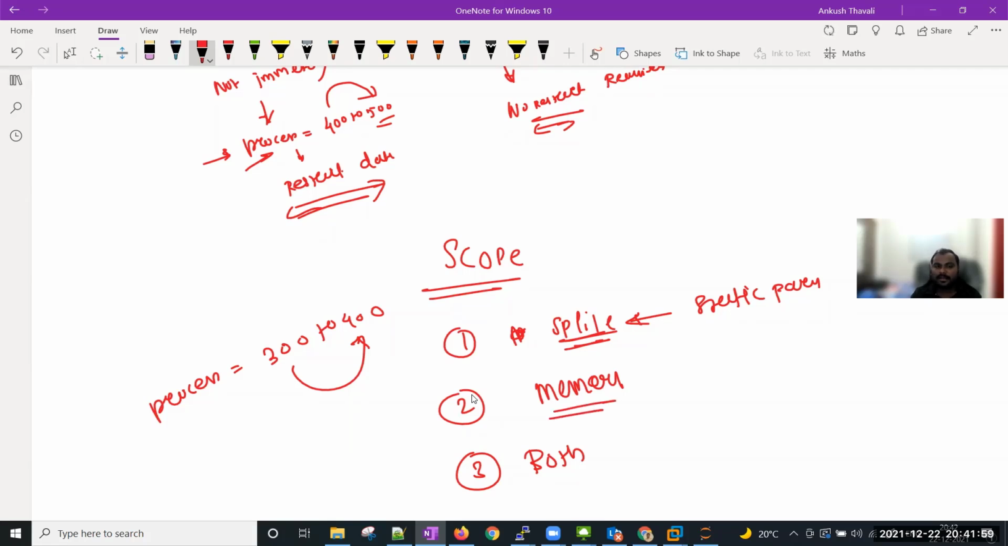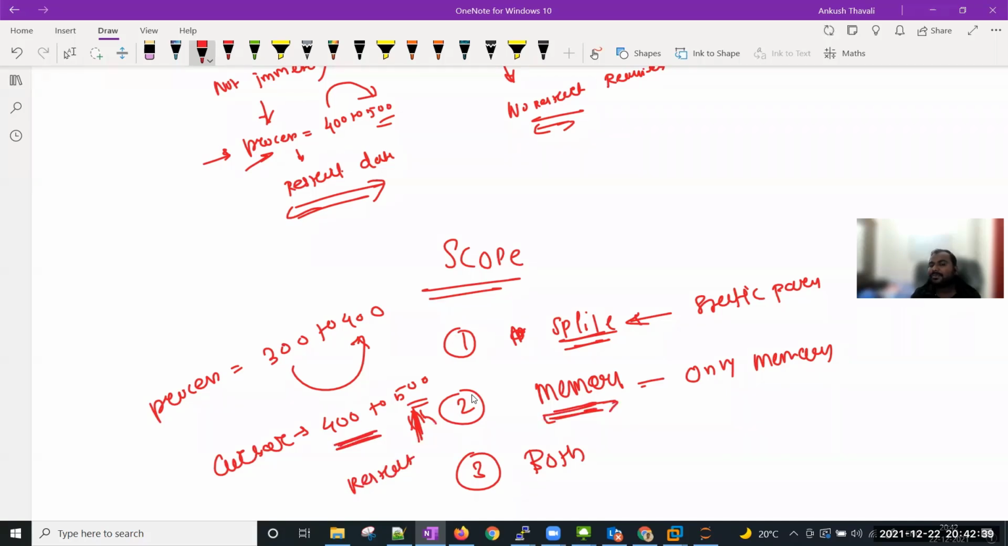Scope equals to memory means the changes you are doing are getting applied only to memory. So let's say there is a cursor. We change the cursor value from 400 to 500. Let's say I said alter system set cursor equals to 500, scope equals to memory. What will happen? There is no problem, your cursor value will be 500. But if you restart your database, you will only see 400, your old value, because you made the changes only in memory.